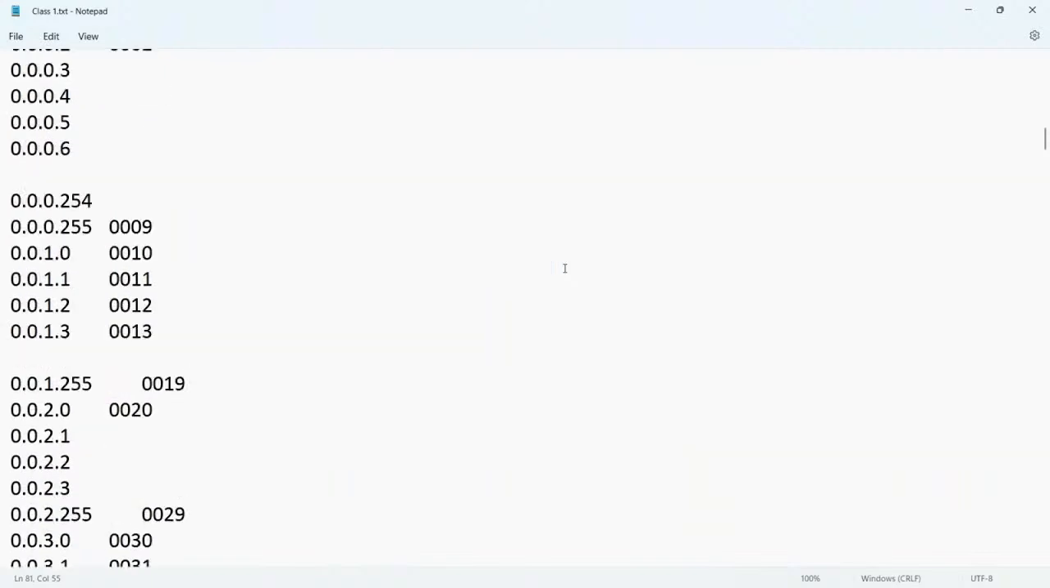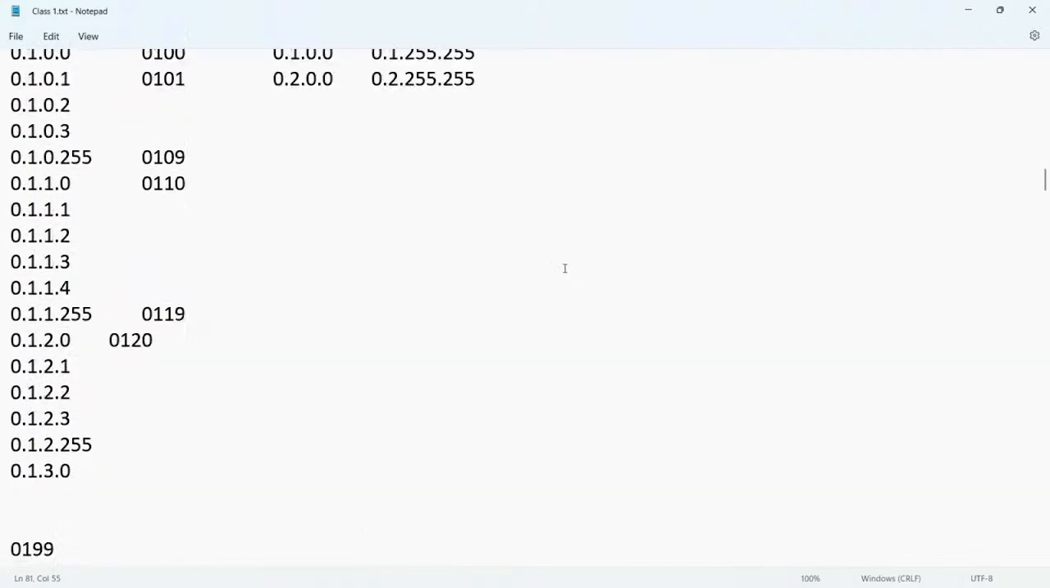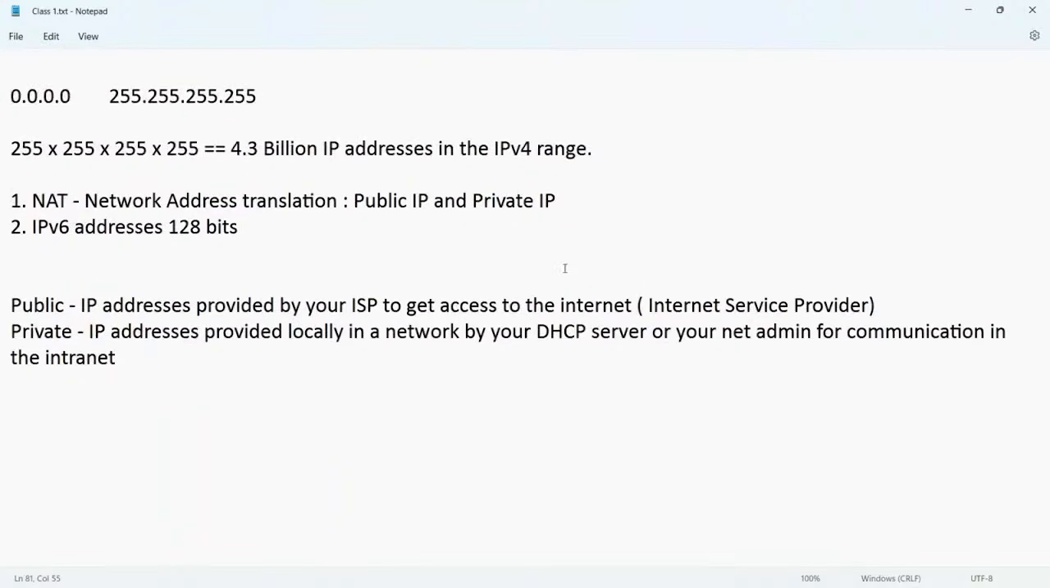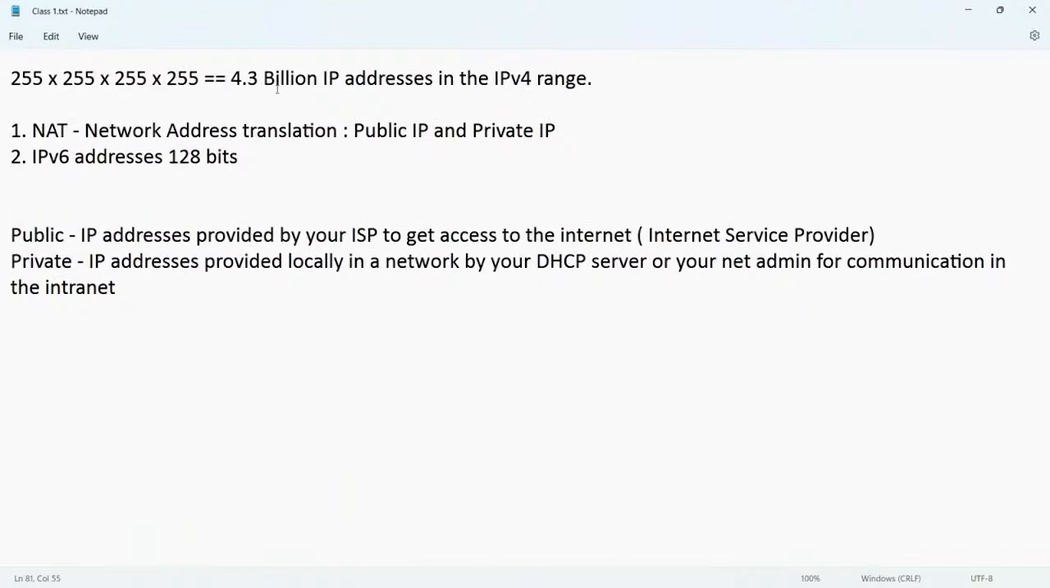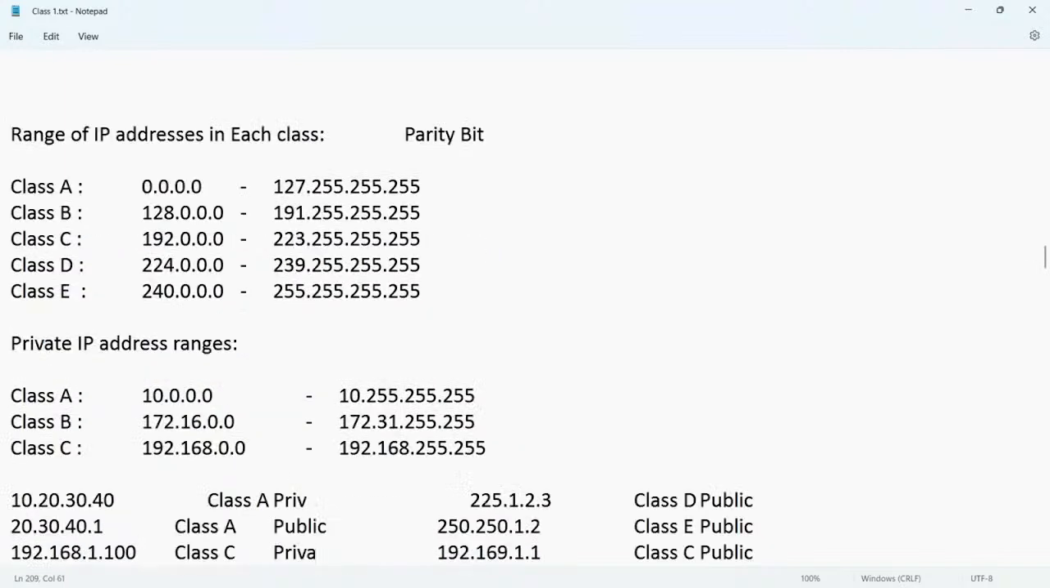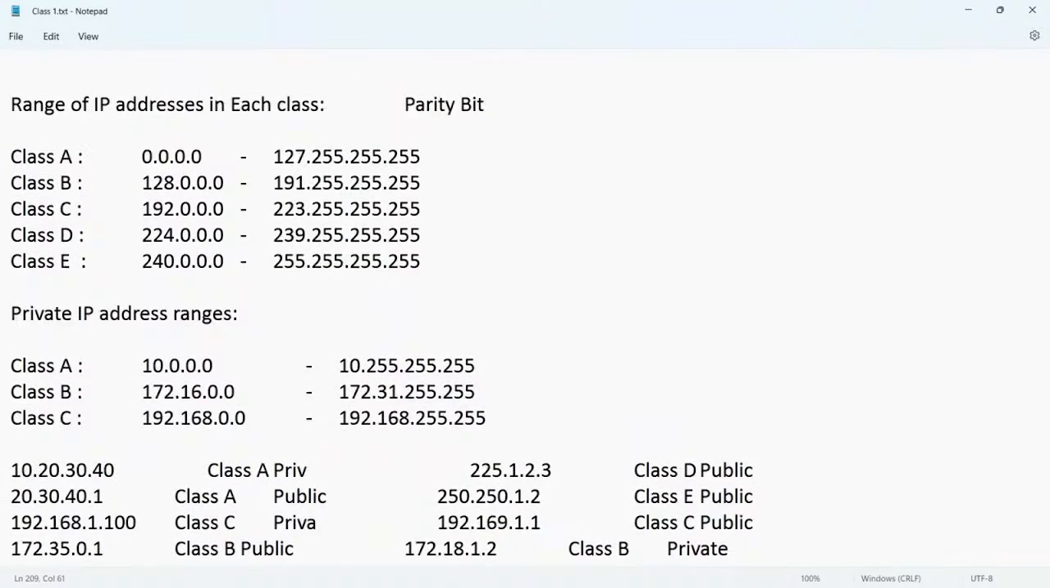Then we learned about the consecutiveness, the sequence of IP addresses, and the 2 important rules for that. We have seen how many IPs there are in total: 4.3 billion IPs. Where we ended the class yesterday was that these 4.3 billion IPs are divided into 2 categories, public IPs and private IPs. This is where we worked up to in the last class, so we continue from here in today's class.